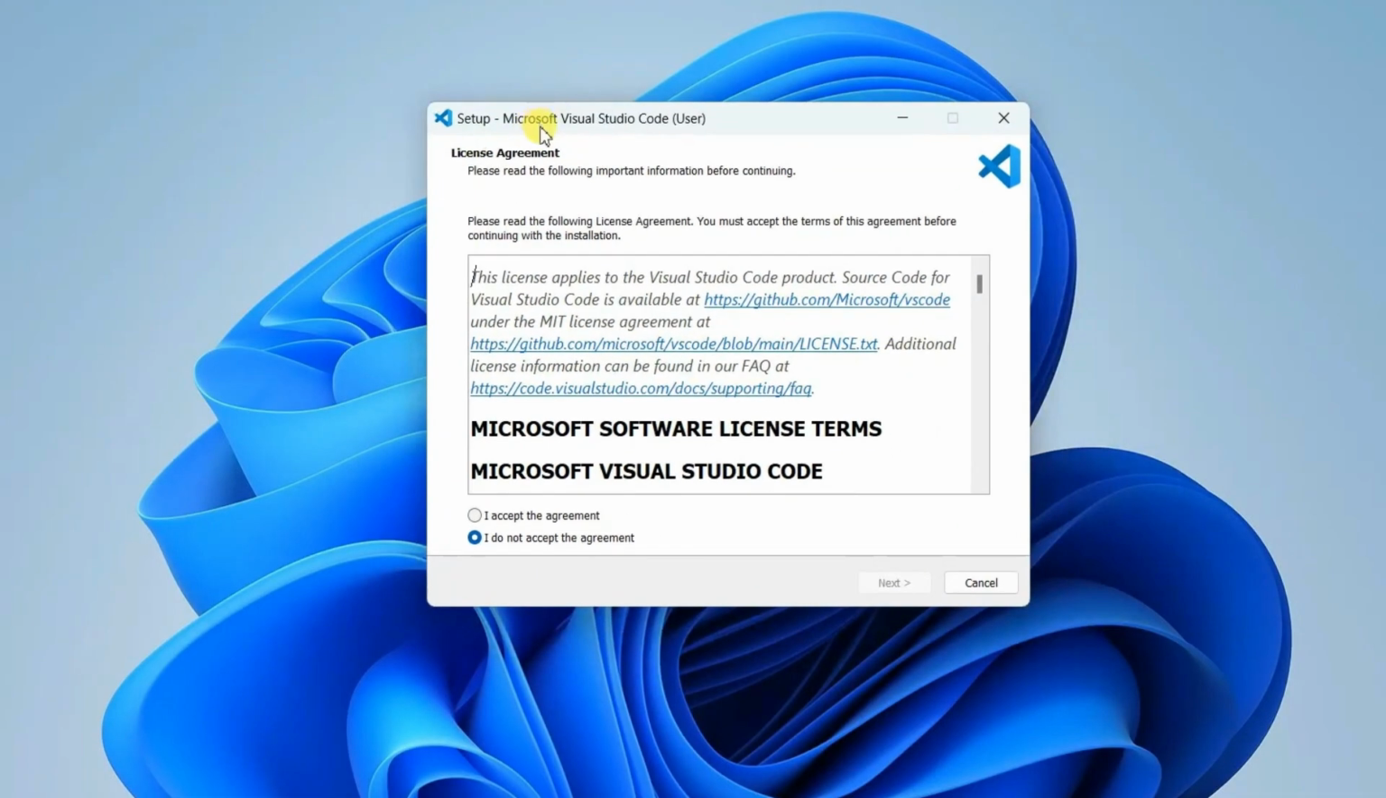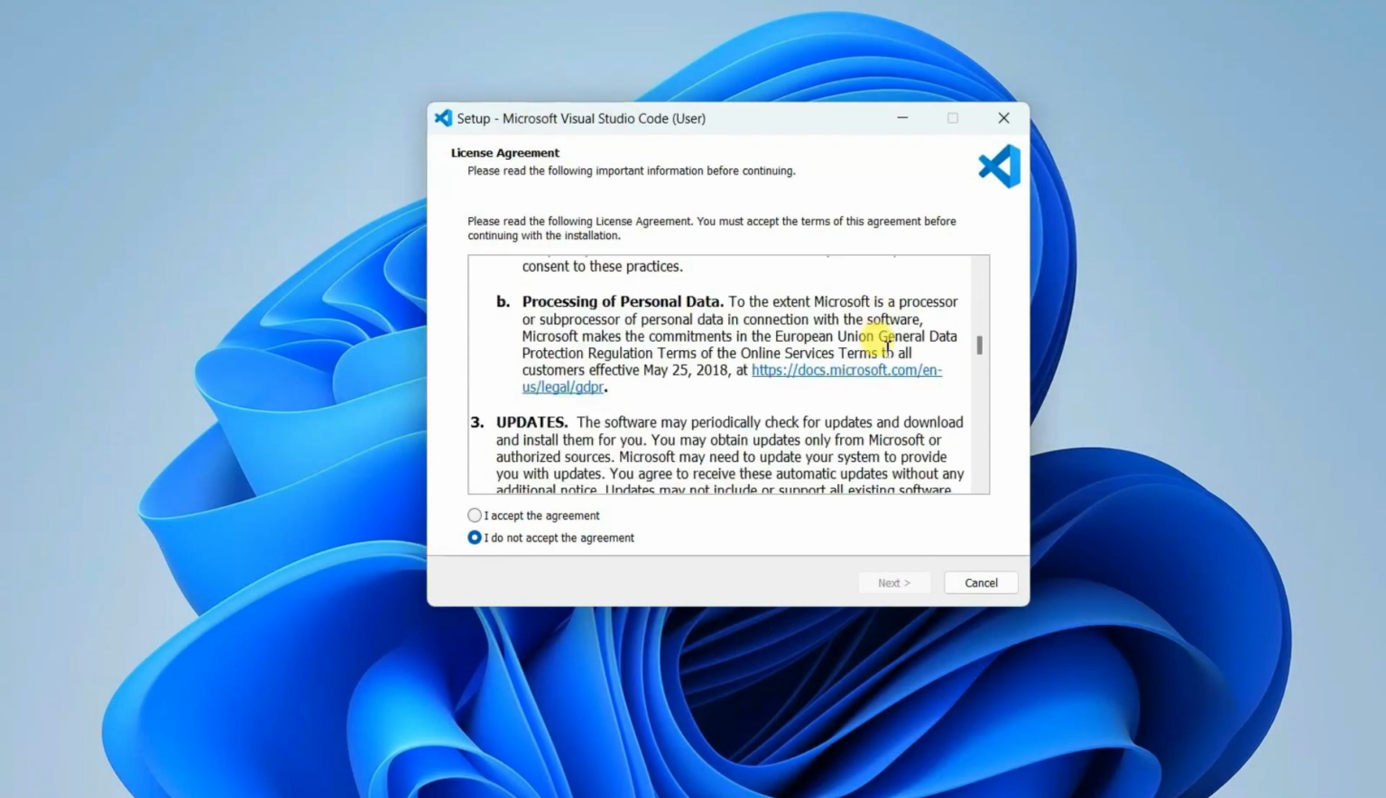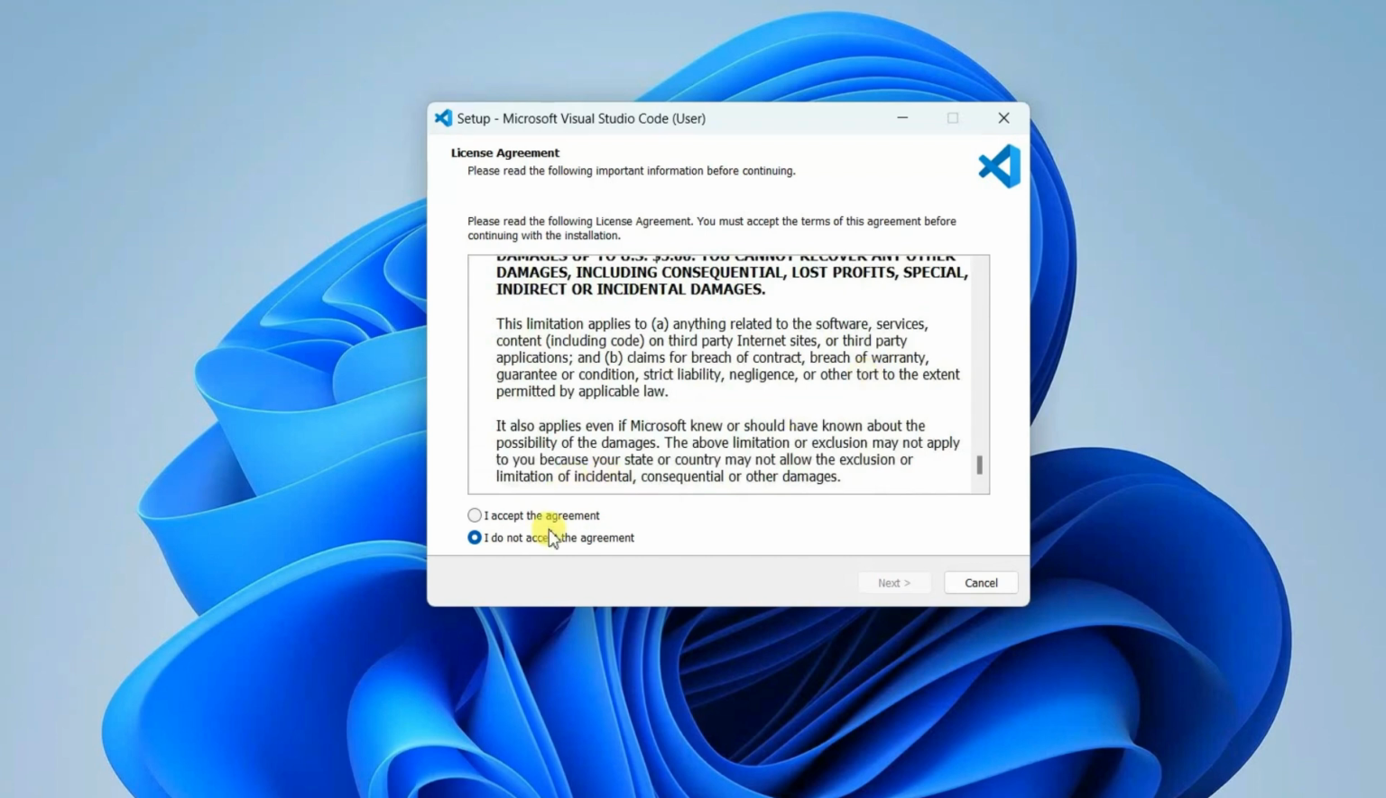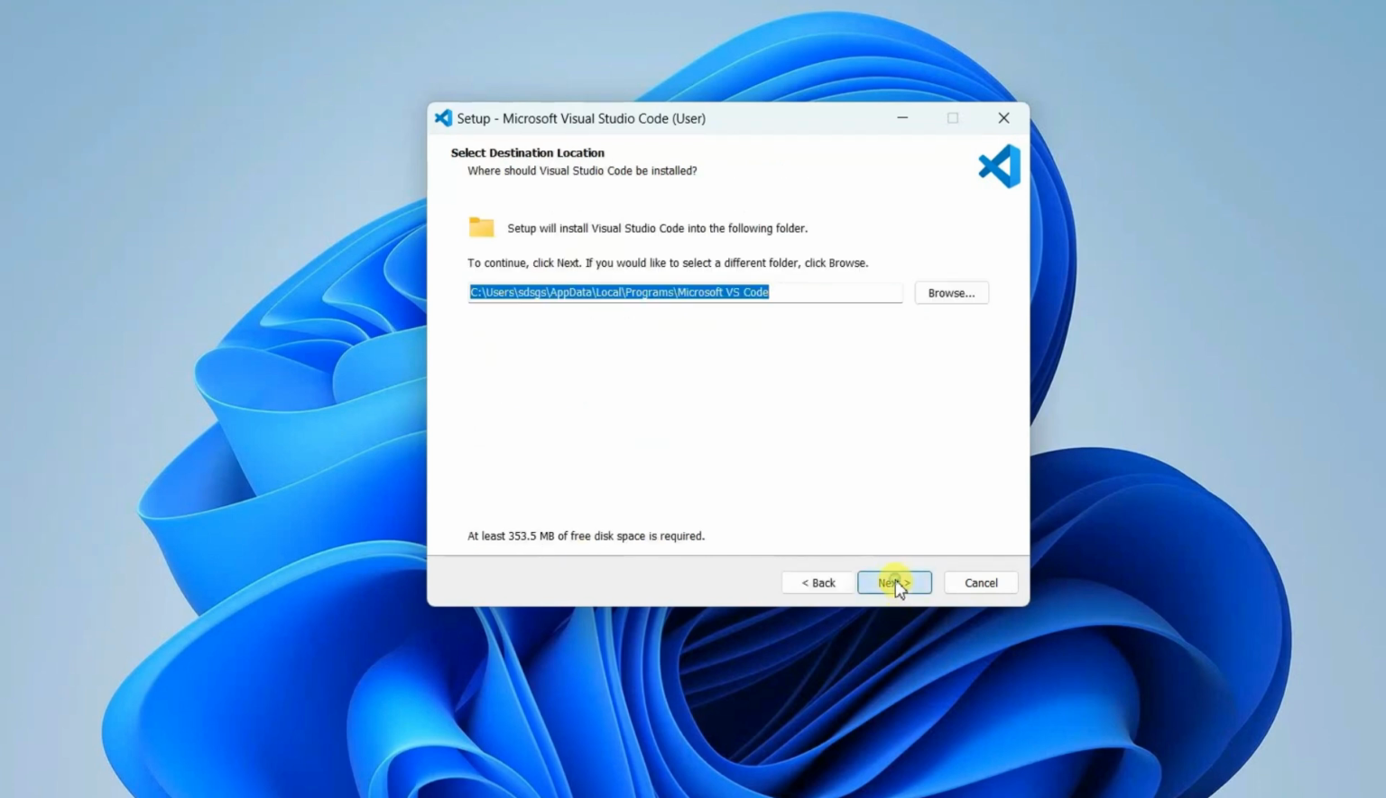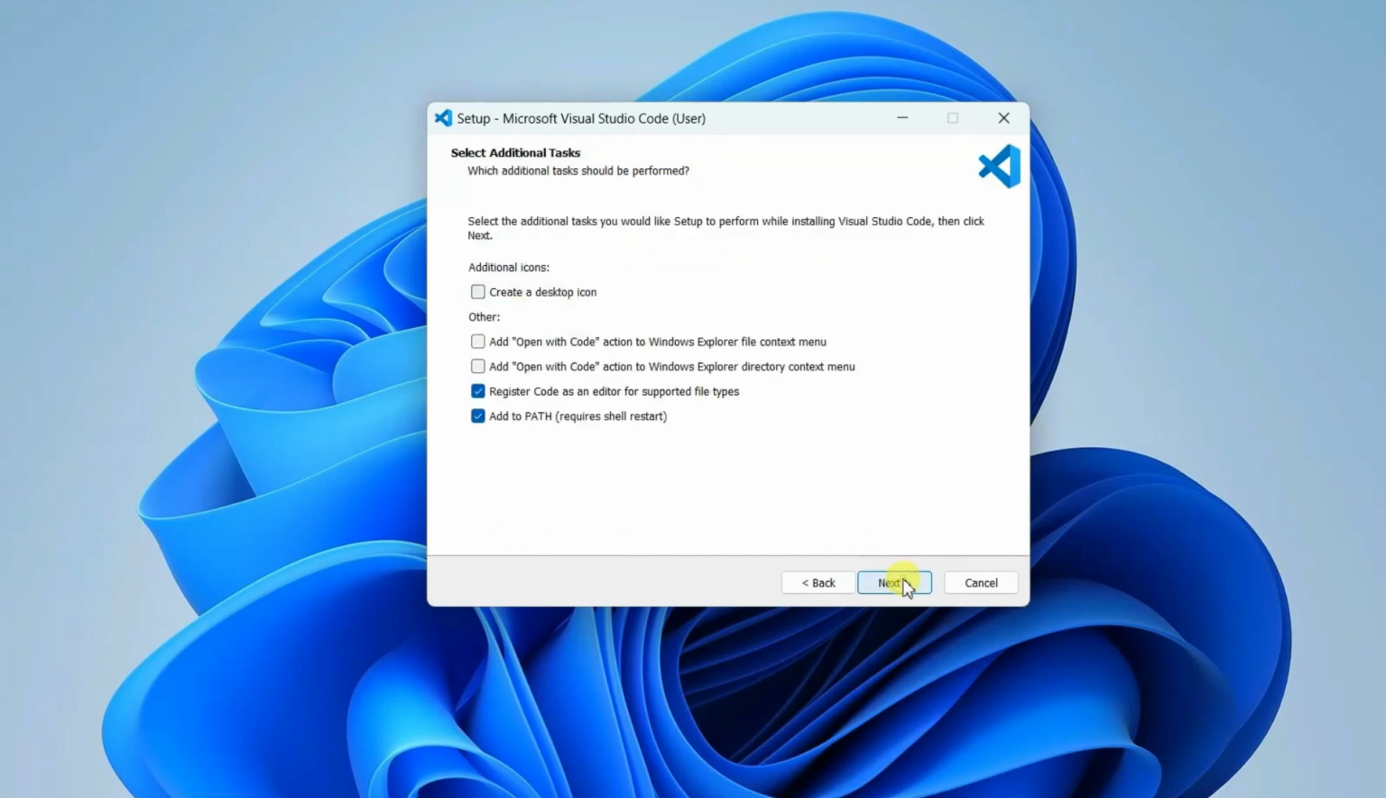This setup window will appear. So this is our license agreement. You can read through it and check this I accept radio button, then click on next. This is where our VS Code is going to be installed, which is just fine. Click on next. A Visual Studio Code folder will be created. I'm okay with that, so I'll click on next.